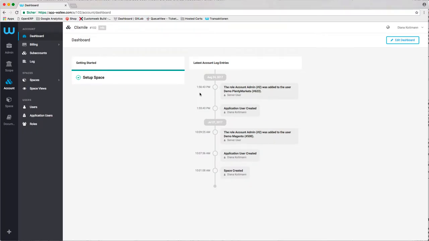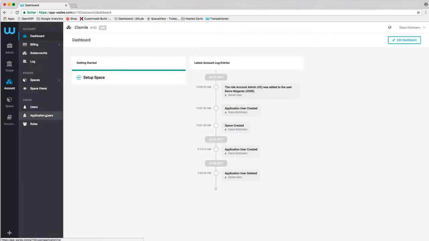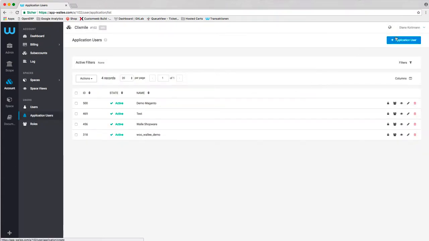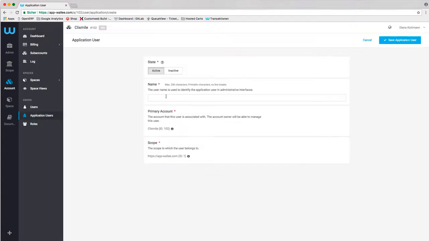All you need to do is to create an application user that is allowed to access the space you want to link to your Plentymarkets store. In order to do that, you need to navigate to your account, application users. Here you can create your application user.